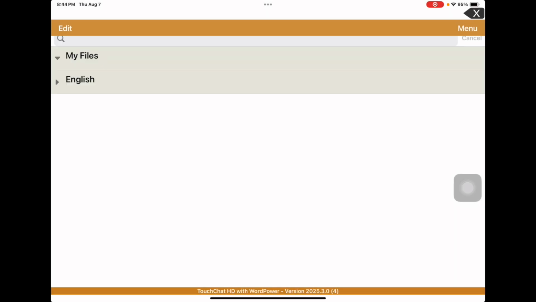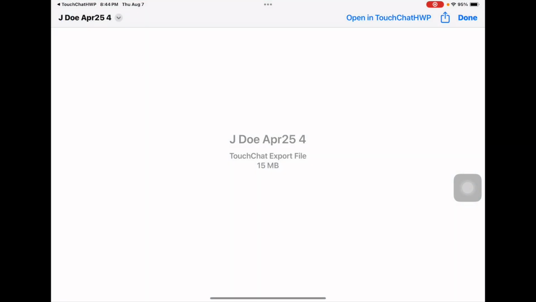Okay, I'm on my second iPad, the one that I want to put the vocabulary file on, and I'm going to be looking for a message from AirDrop. And it's going to look like this. You're going to want to say accept. It's going to process that. And then you're going to get this screen. Make sure you come up and you say open in TouchChat.